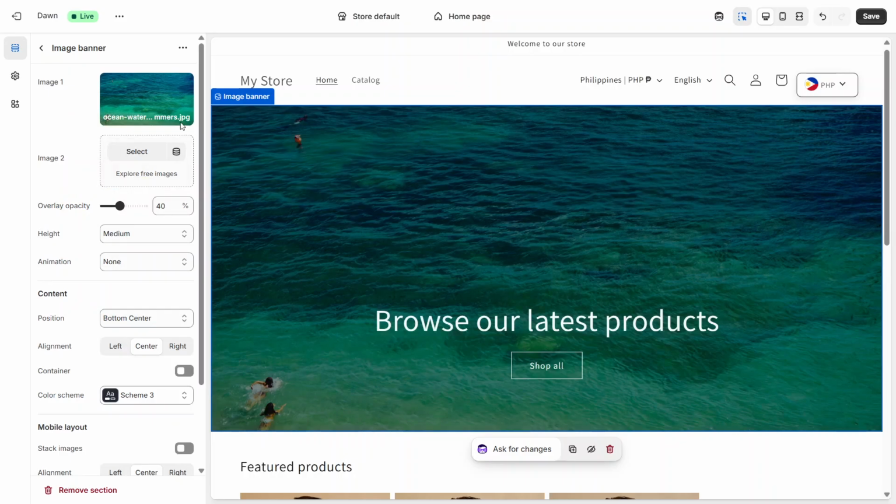If you'd like to display two images side by side, make sure to upload a second image in the Image 2 slot. This is a simple way to create a split banner layout.